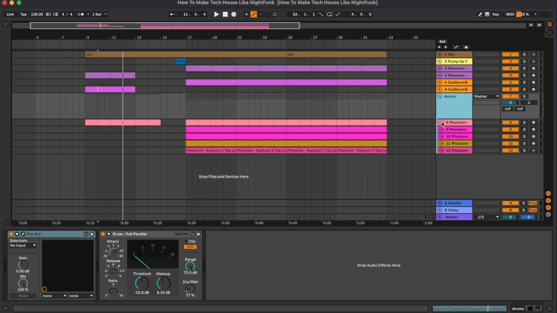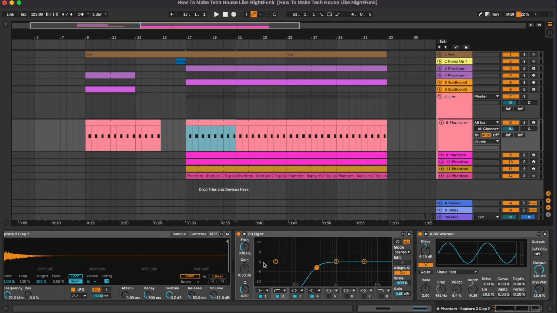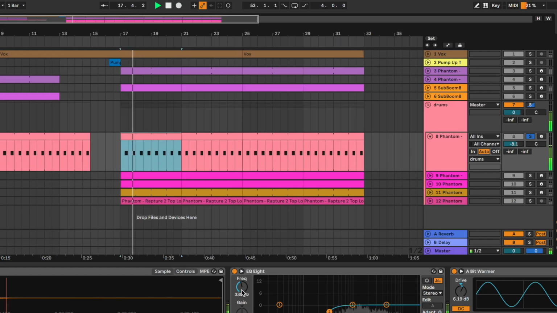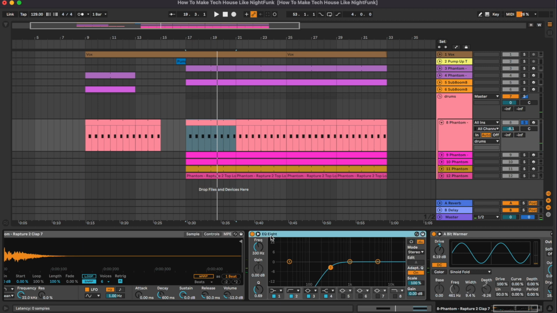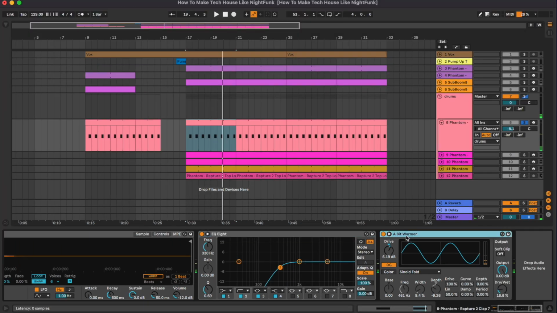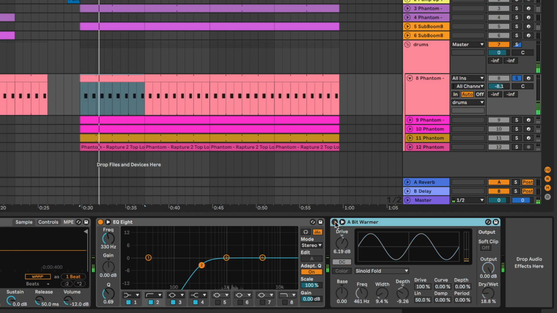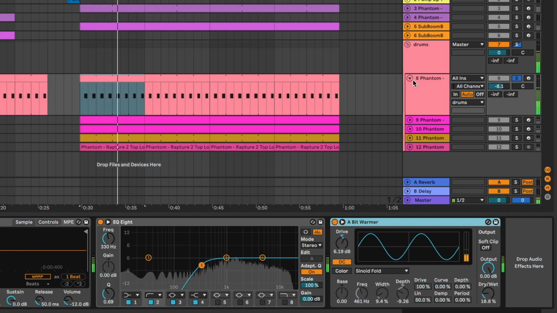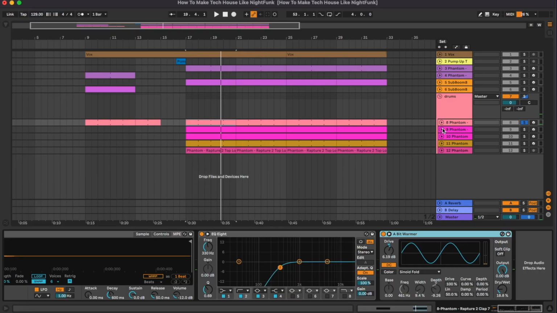Then we have the drums, so let's start with the first one, which is the clap. Here just an equalizer, cutting the low frequencies. Together with a tiny bit of saturation. Just to give the clap a bit more presence.